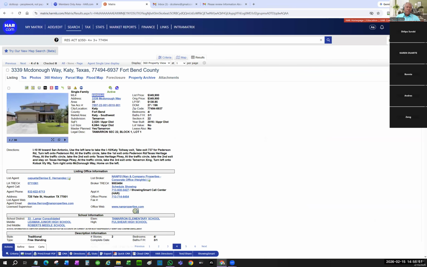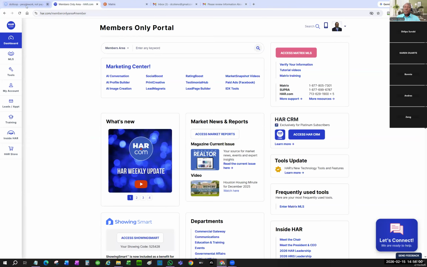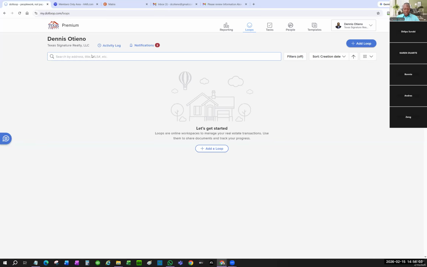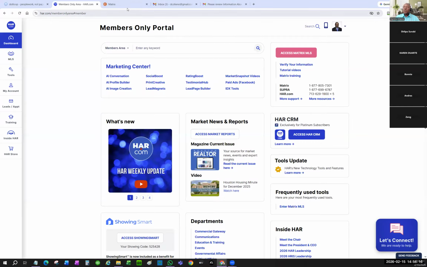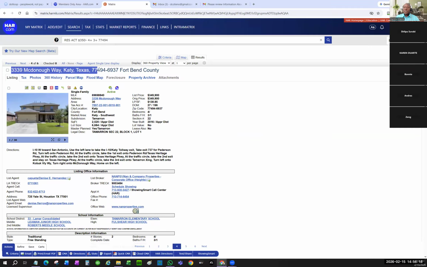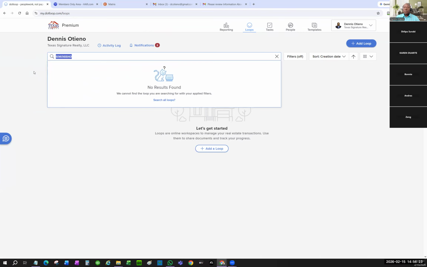So remember, when you're doing a new loop, go to metrics, or even a lease, go to metrics, pull up the MLS ID, come to your loops here, your dot loop, come in here, put in the MLS ID, give it a few seconds. We didn't find it this time around. I don't know why. I'm going to delete the zero, put another zero. It did not find it. So when it does not find it, just copy the address of the property. And then come to your loop, put the address there.